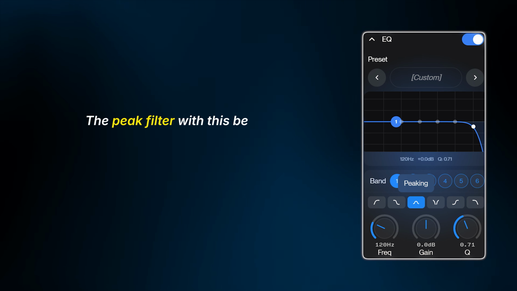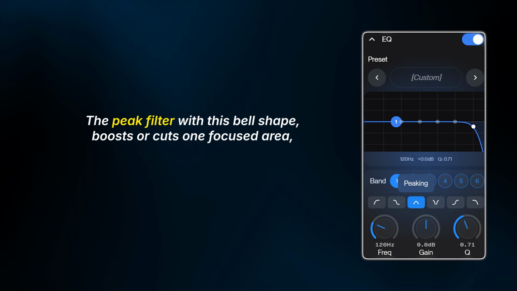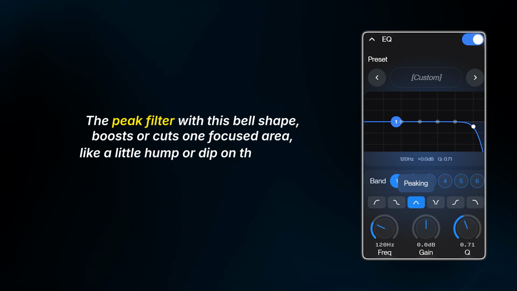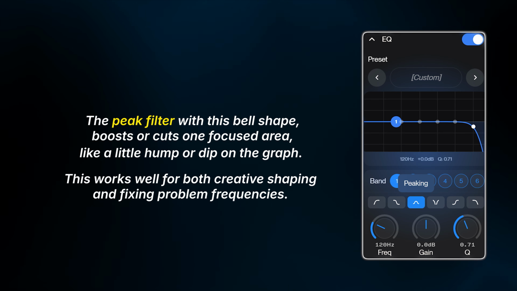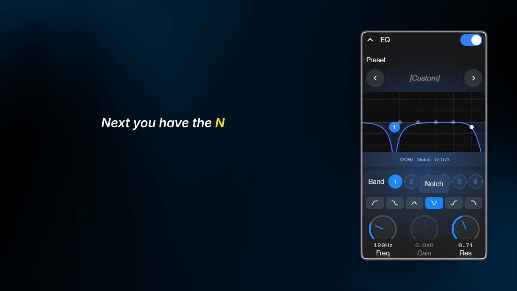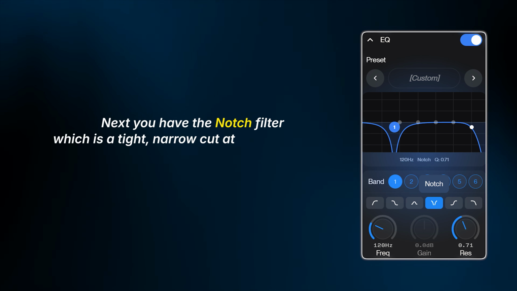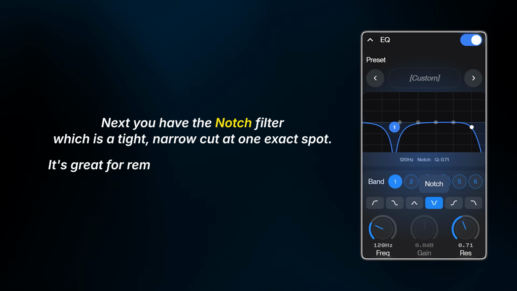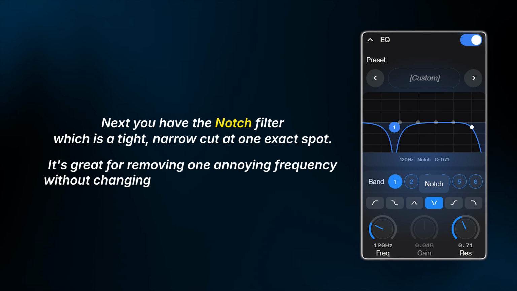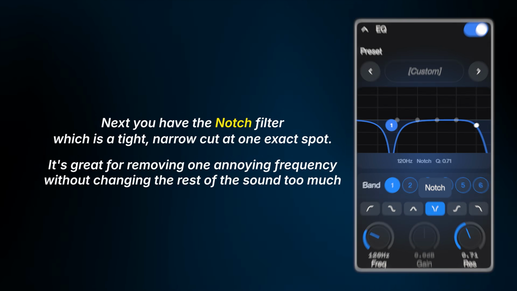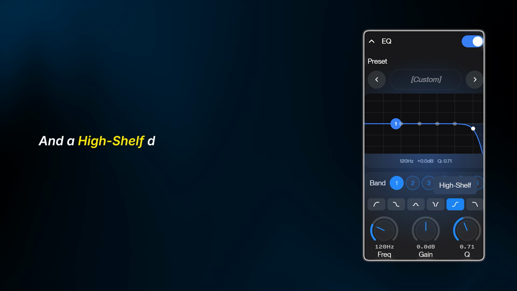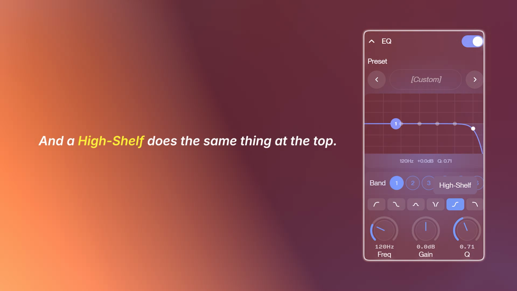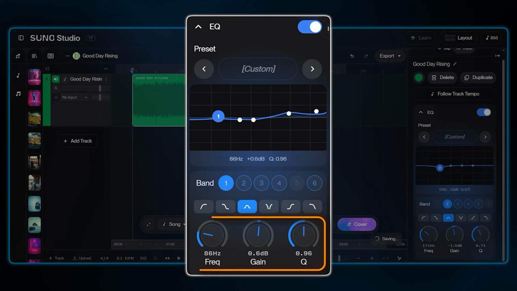The peak filter with this bell shape boosts or cuts one focused area, like a little hump or dip on the graph. This works well for both creative shaping and fixing problem frequencies. Next, you have the notch filter, which is a tight, narrow cut at one exact spot. It's great for removing one annoying frequency without changing the rest of the sound too much. A low shelf filter lifts or drops everything below a certain point, and a high shelf does the same thing at the top.